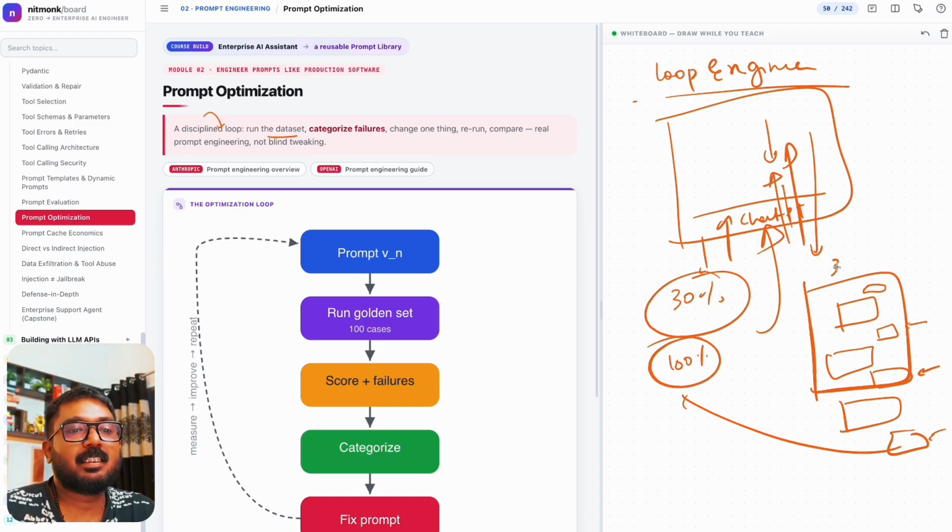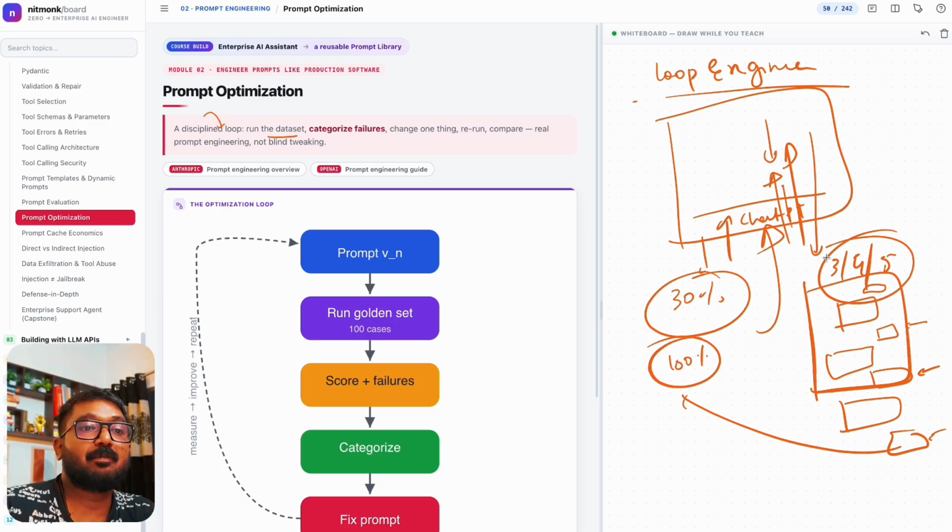Then what happens after 3, 4, 5 rounds? ChatGPT gives a very good answer, and that's what we do in, let's say, ReAct agents, chain of thought, or Sketchpad, where we do proper reasoning. Correct. That we learned in the hands-on video. So the discipline loop: run the dataset, categorize failures, change one thing, rerun, compare. Real prompt engineering, not blind tweaking.